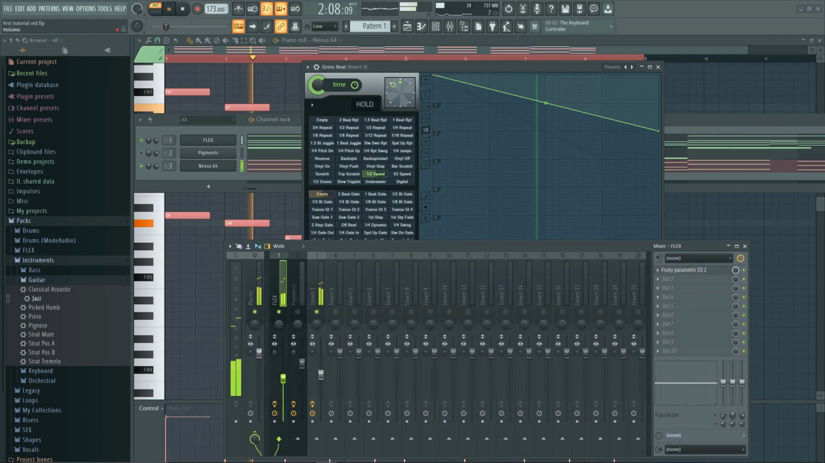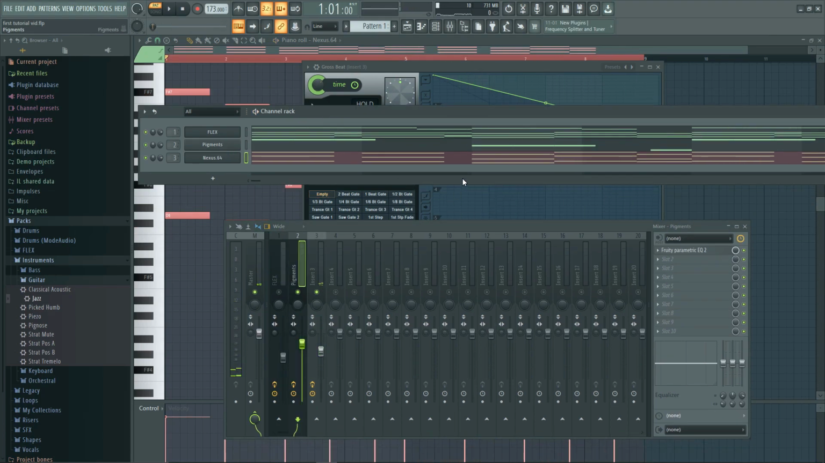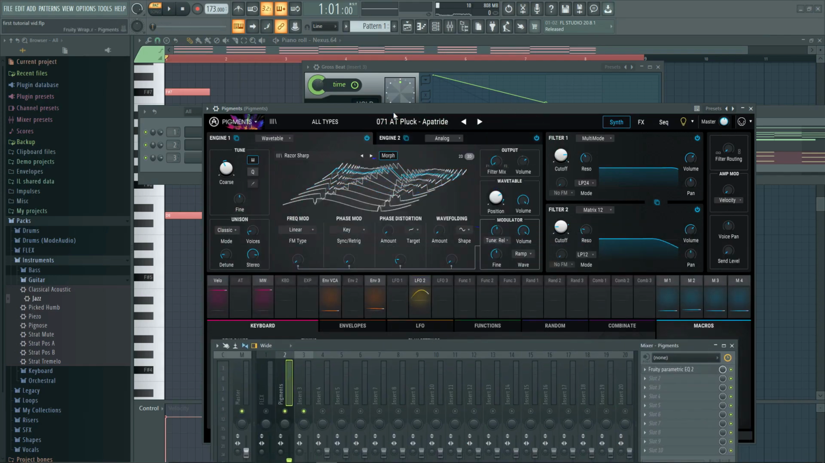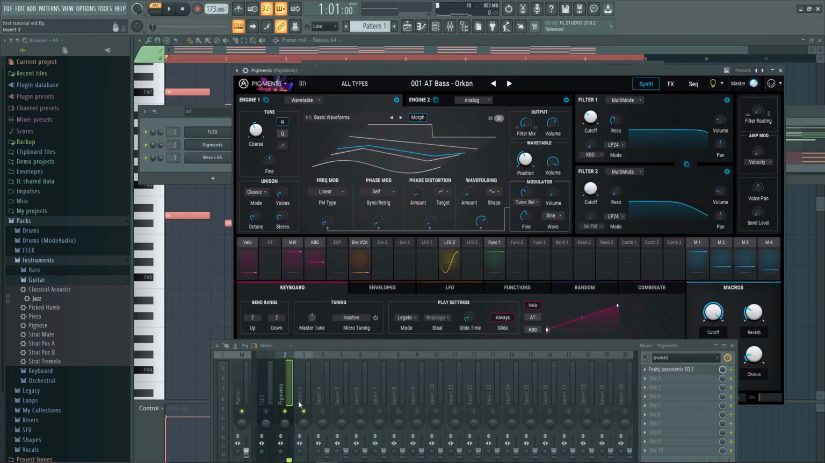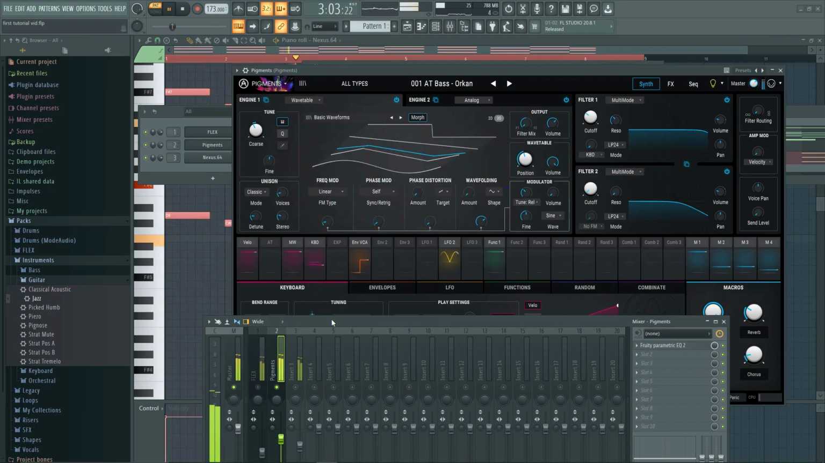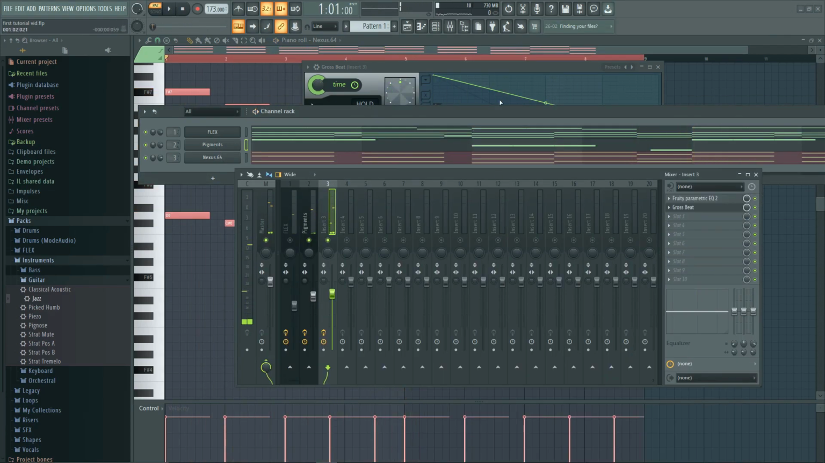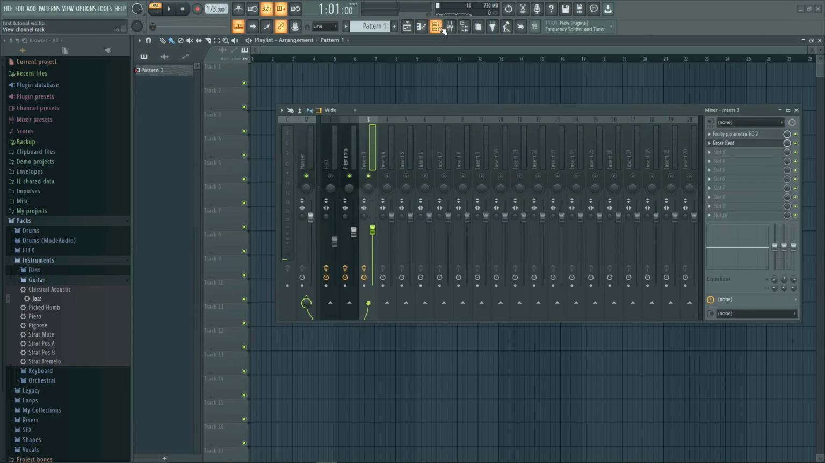Ooh, can you feel the vibe, guys? Let me make this one more ugly fat ass. The vibe, man. You want to know what I meant by ugly fat ass? EQs are needed. EQ. Okay, I'm done with the melody.